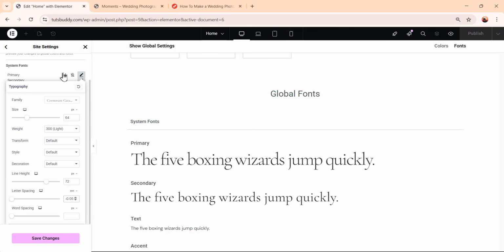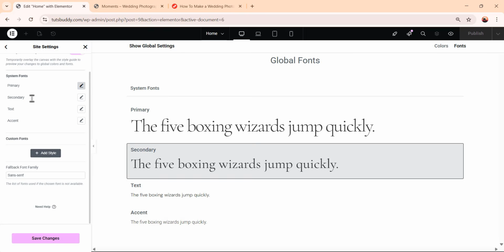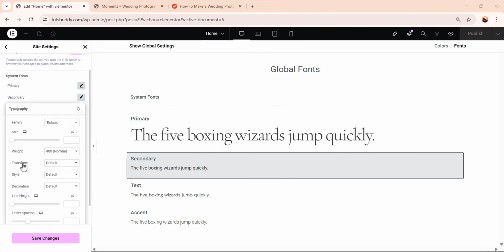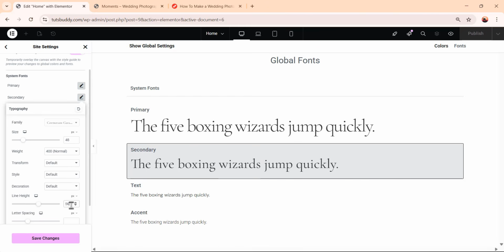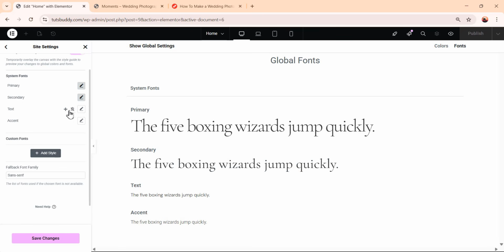Okay, now let's close this primary. From here, let's go inside the secondary font. In the secondary font, we're going to make the font family Cormorant Garamond. There we go. We're going to make the size 48 pixels this time and the line height would be 56 pixels. Okay, perfect. Now let's go inside this text font.